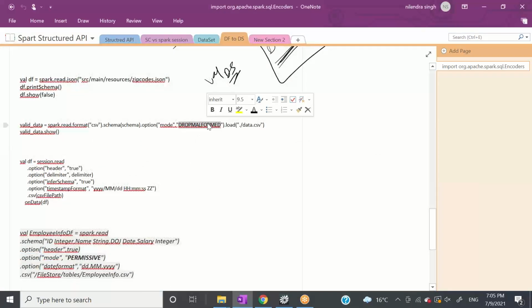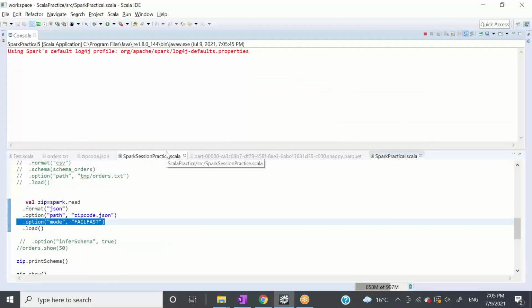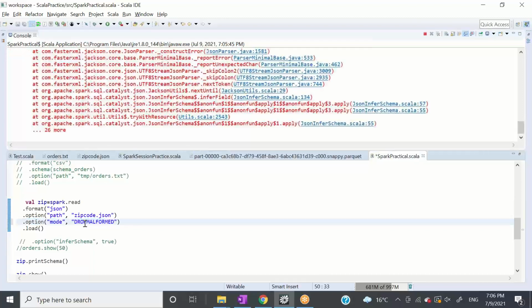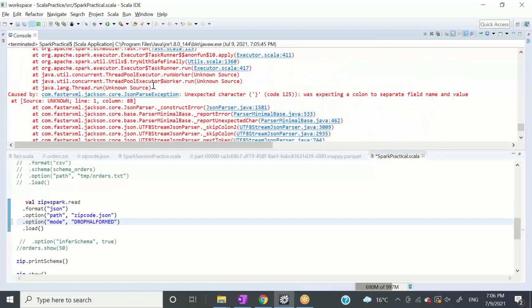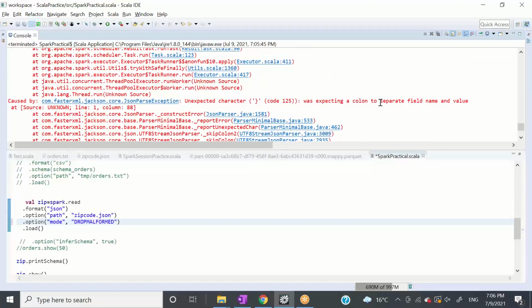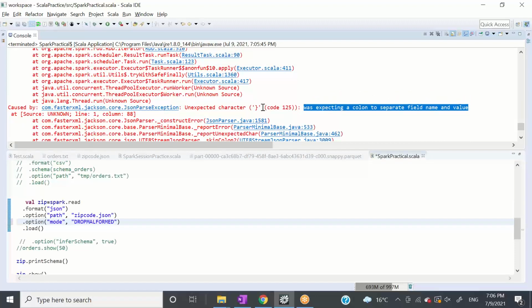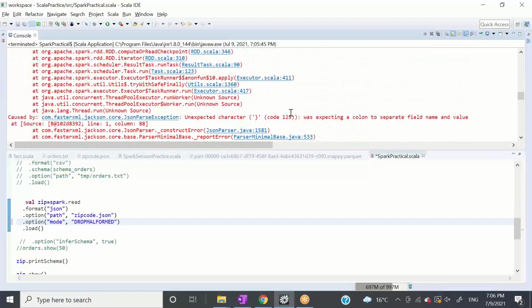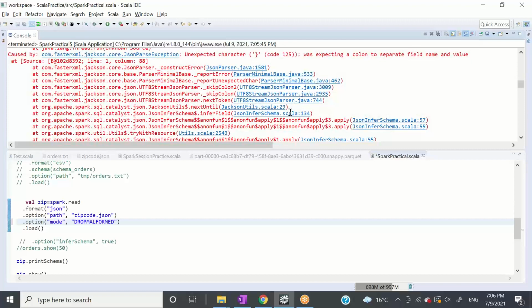And the most important thing is drop malformed. I'll show it in two minutes. So fail fast means it will fail the file. It won't read it. Okay. Meanwhile, let me paste it here. Okay, so it failed. And what it says is that there is some separate name value field. Something is wrong in my file. This bracket is not there, but it failed the file, right? So it failed the file because our file is not in the proper format.